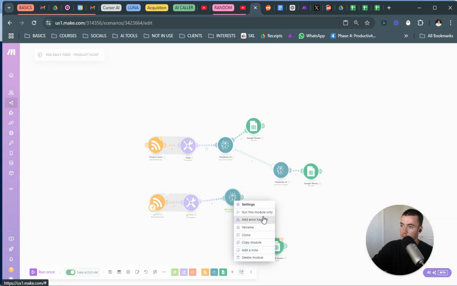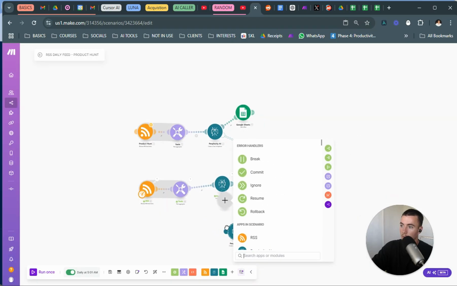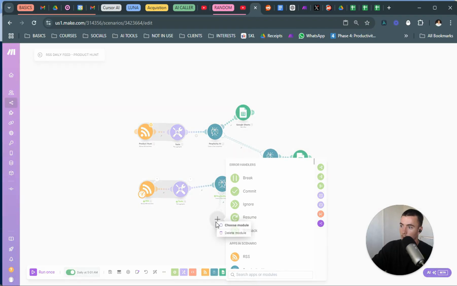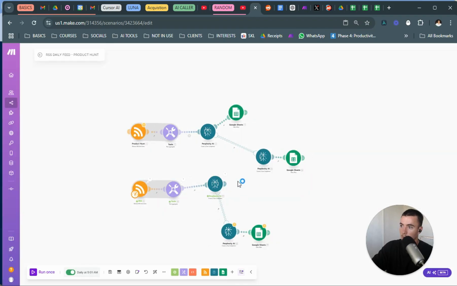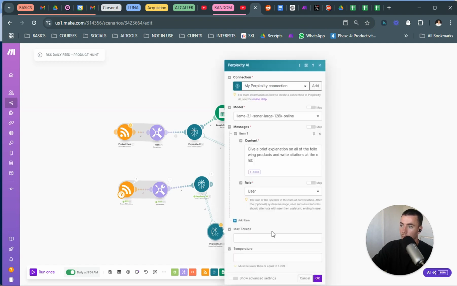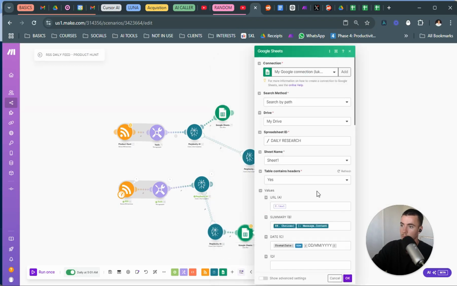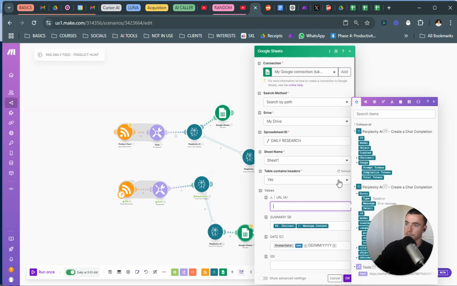And all this is an error handler. We just connect it, and then we delete that, so that if that fails, it still continues the path. And we'll leave this in. What you need to do is go text, okay, and here, put in text.